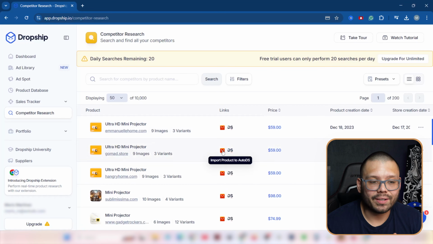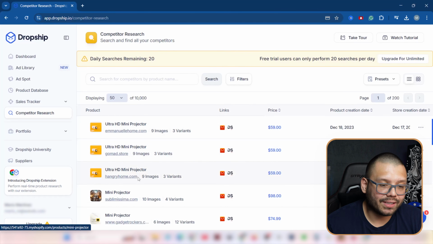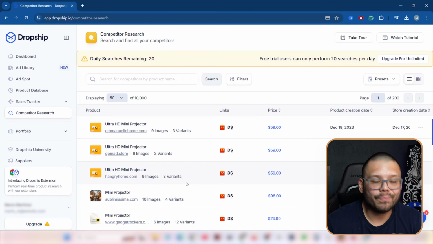Here it's sorted by products. So it's going to be sorted by products, like you can see over here has the Ultra HD mini projector, but the seller in this case is going to be Emmanuel Home. Same thing goes for the one right under it. It's going to be the same product for these, but it's going to have just different sellers. So you're going to be able to keep track of different competitors selling the same product or similar products.